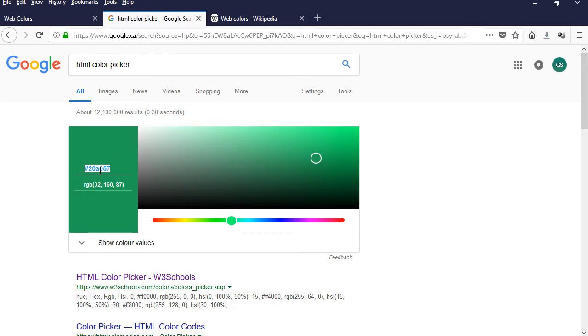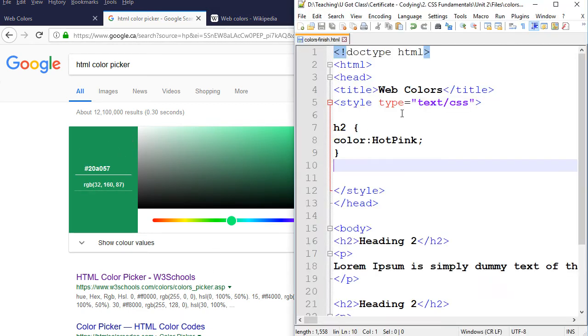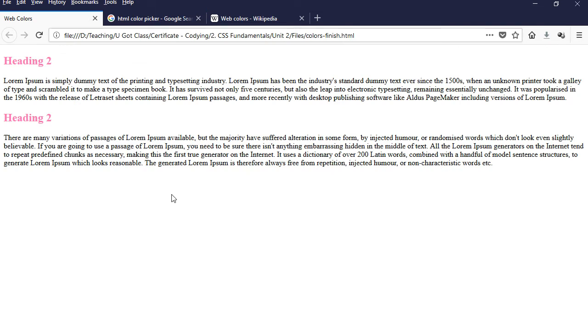I have the hexadecimal. I'm going to copy that one. And instead of hot pink, I'm just going to put that in. Be careful to include the hash or pound sign as well. Okay, let's save and refresh. So there you go.